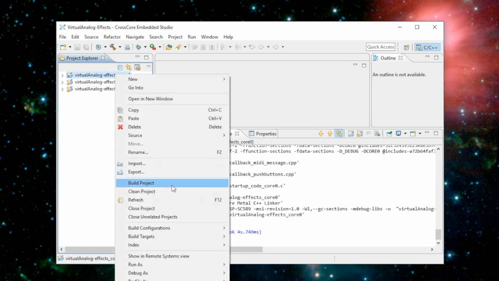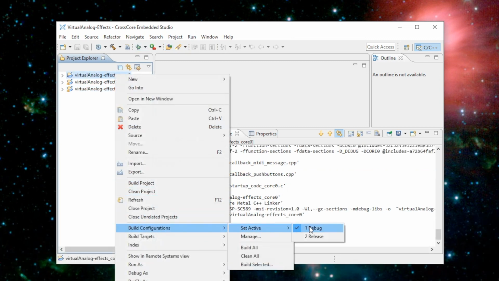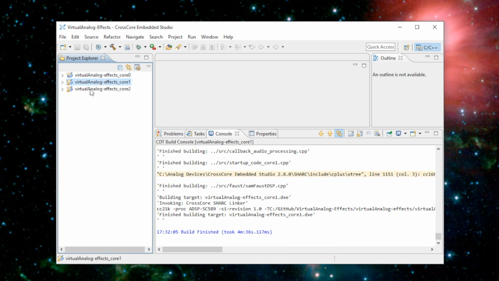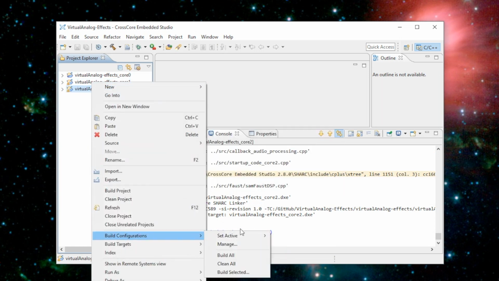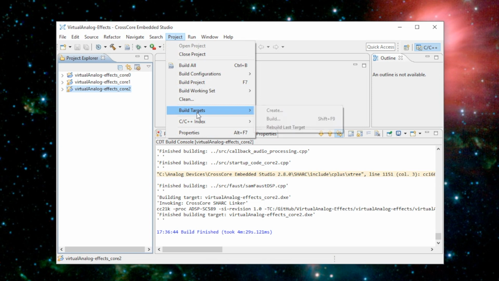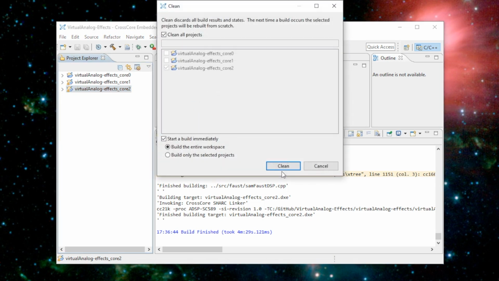So I'm going to go here to Build Configurations, set Active to Release, Build Configuration, set Active to Release, Build Configuration, set Active to Release. There we go. Okay, we're going to go ahead and compile it again. Project, Clean, and we'll be back again in about 4 minutes.